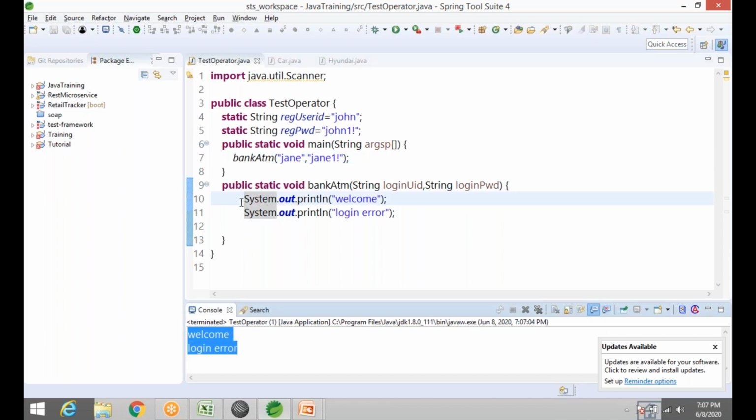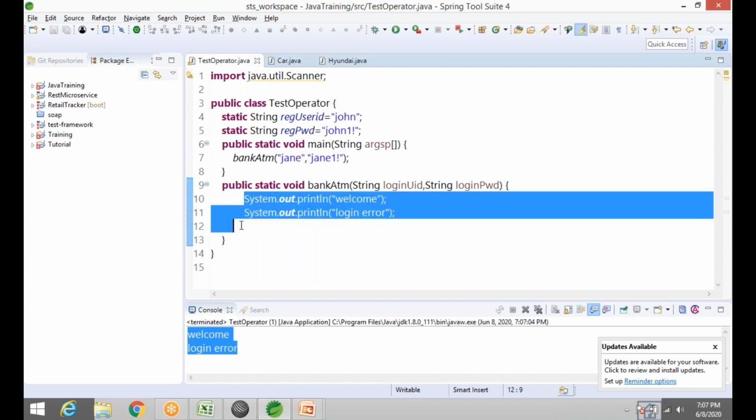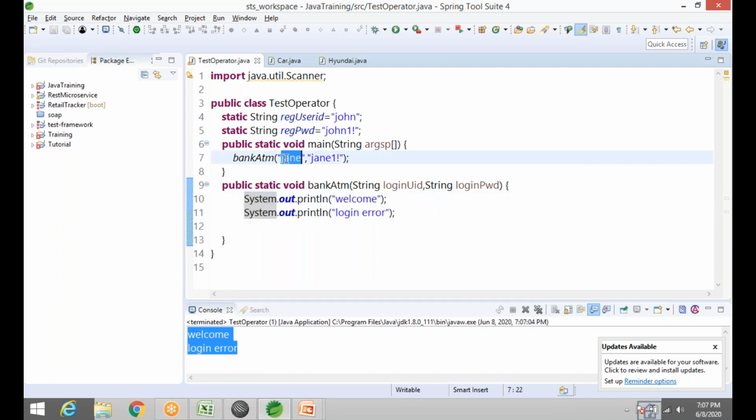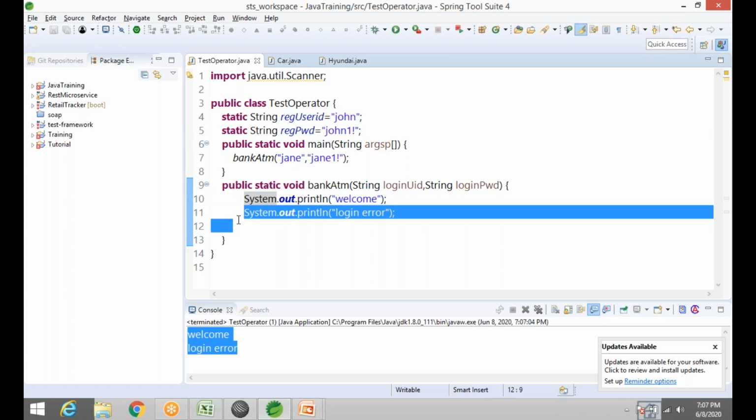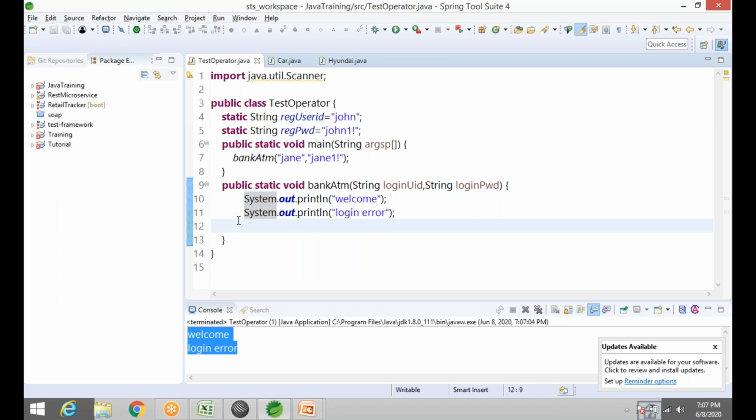All your program has been executed. All the lines are being executed no matter what the customer enters. Whether the customer enters Jane or John or anything else, you're not restricting which line should be executed and which should be blocked. Without the control flows, this is what you get into.